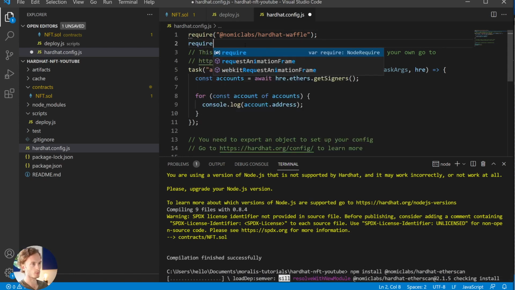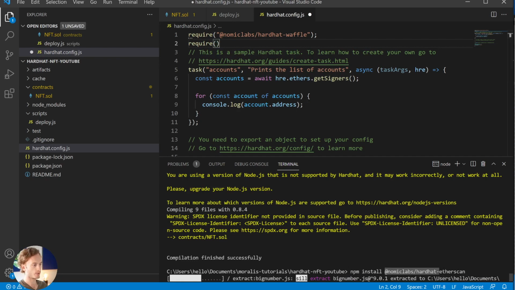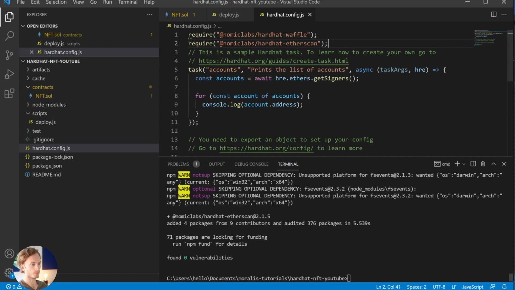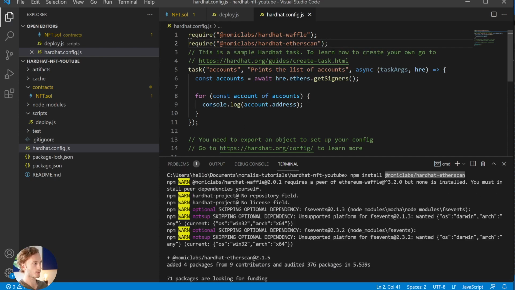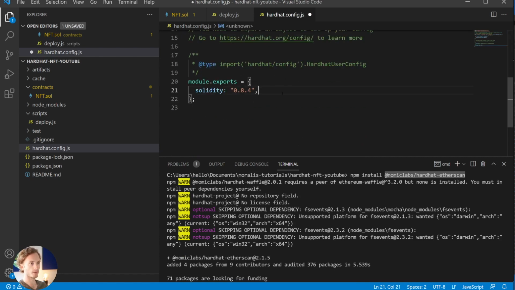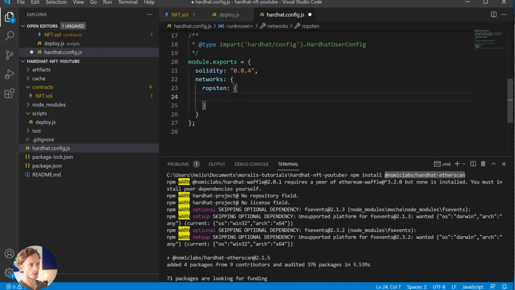And at the same time, we can write in here the same thing. We're going to require the same package here that installed without issue. And then we need also to modify this module.exports down here. We need to add a networks object, and here we're going to put ropsten, and here we need to put some few secret details.